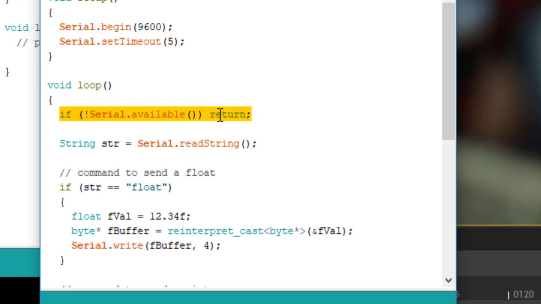That's all we need to do. Next, we get past that because if there is indeed data available on the serial port, we're going to want to read that in. So we create a string variable, str, and we read that string that's waiting for us in the serial port, and we put it into that variable.